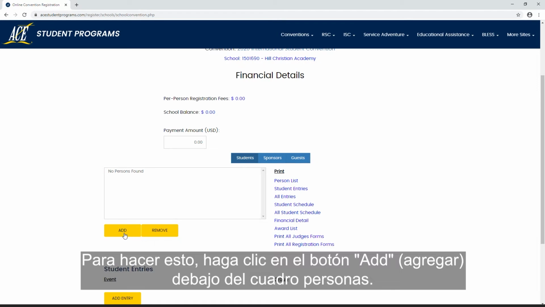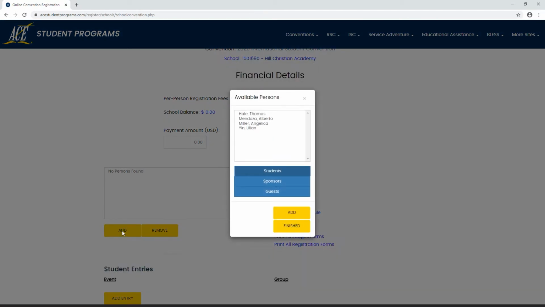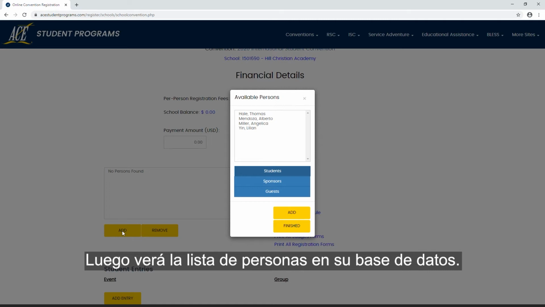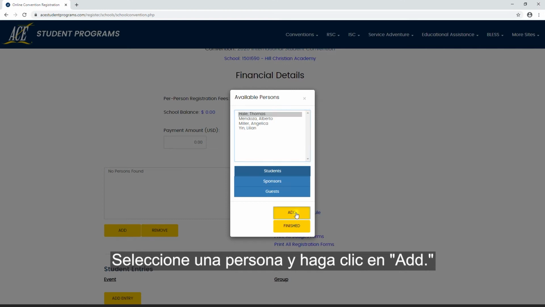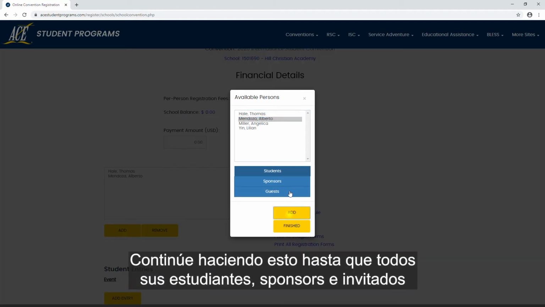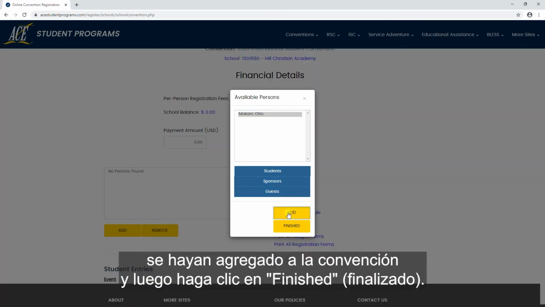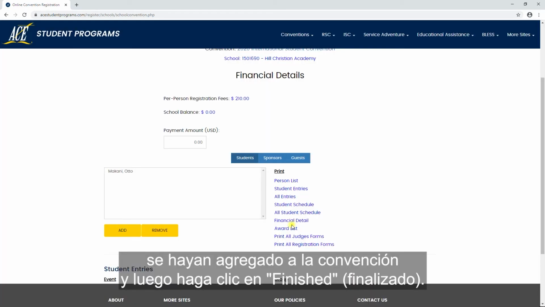To do this, click on the Add button below the Persons box. You will then see the list of individuals in your database. Select a person and click Add. You will see their name appear in the box in the background. Continue doing this until all your students, sponsors, and guests have been added to the convention, and then click Finished.